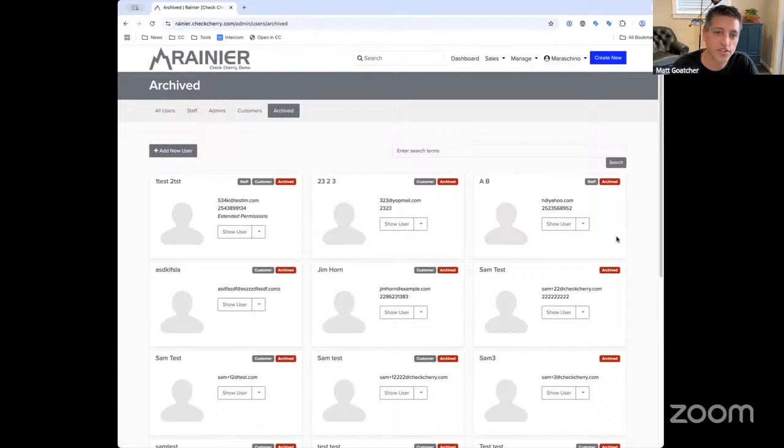But yeah, once you archive somebody, or if you turn off that login, archive would probably be the more permanent way. That would be what you want to do.